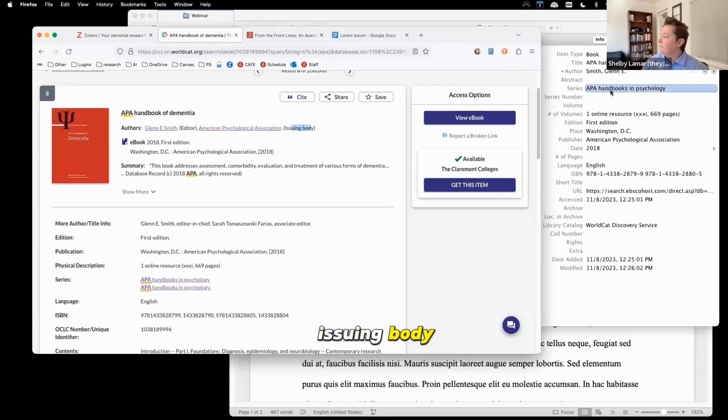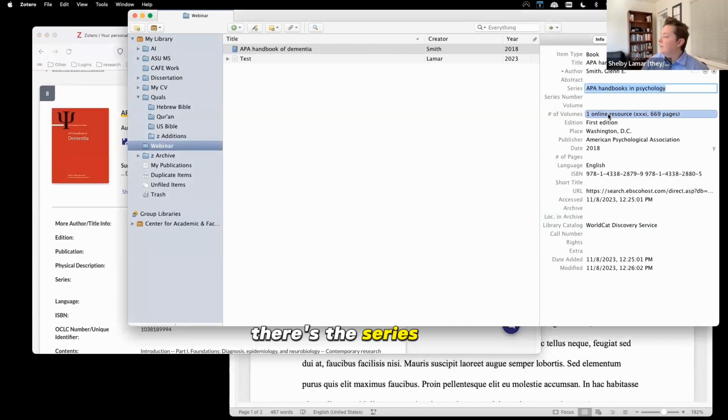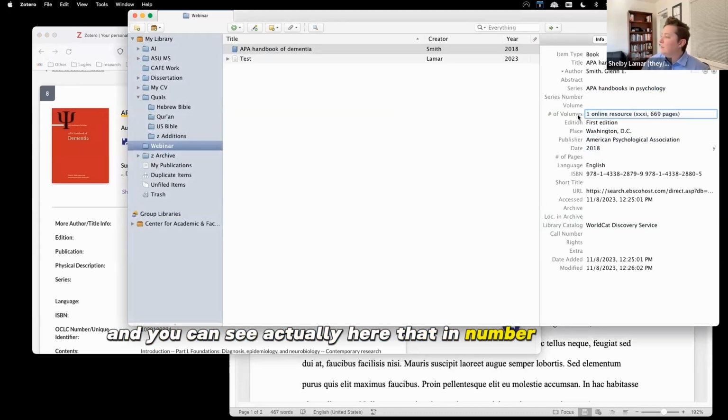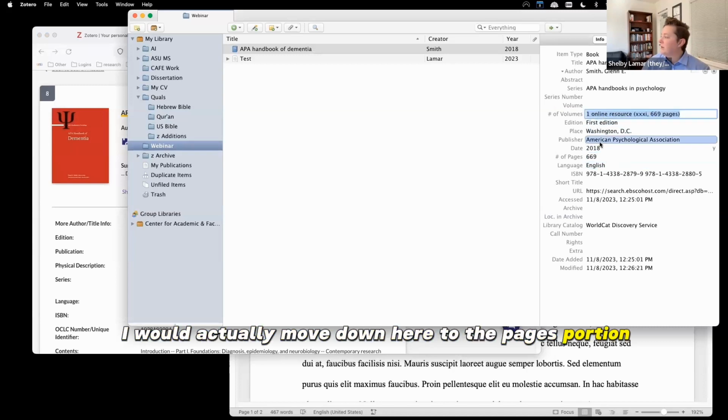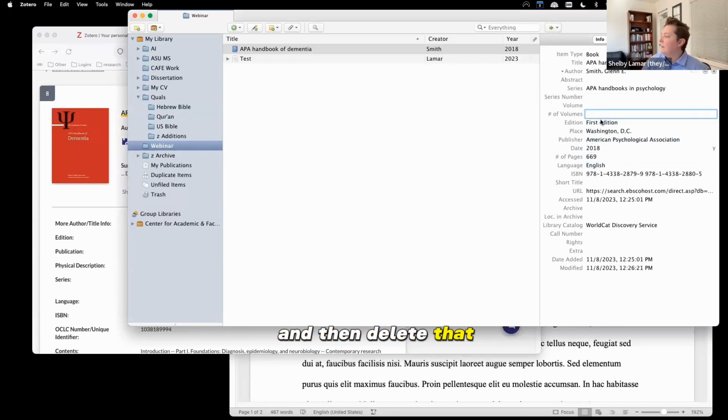There's the series, volumes, all that kind of information, and you can see actually here that in number of volumes, they added some information in the wrong place. So 669 pages, I would actually move down here to the pages portion and then delete that if I wanted to know that. You can remove information if you want. It will usually collect the URL where you got it from in case you ever need to go back.